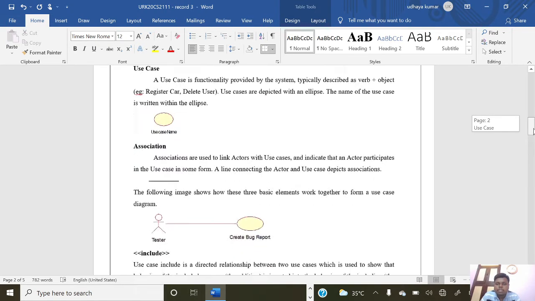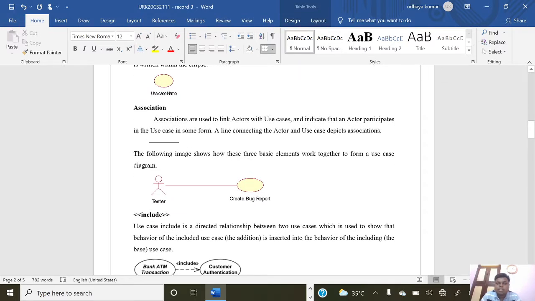Next, we're going to see about association. Associations are used to link actors with use cases and indicate that an actor participates in the use case in some form. A line connecting the actor and the use case is the association.